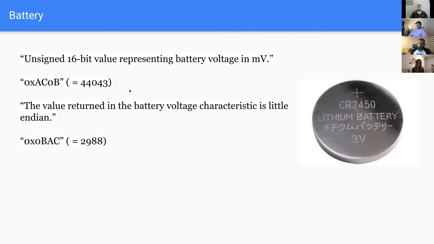The value returned in the battery voltage characteristic is little endian. I had heard of this before, but I didn't really know what it meant. Apparently, it means that if you receive multiple bytes, the byte order is in reverse order. So if I reversed the same bytes as before and put them in the correct order, the value reads 2988, also known as 2.9 volts. And this is a way more accurate result. This battery was almost completely full, and it will last for about 2 years.